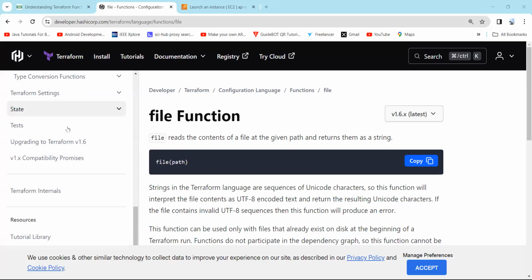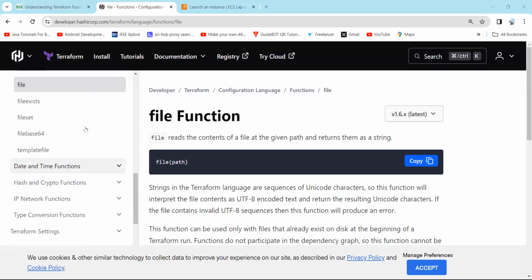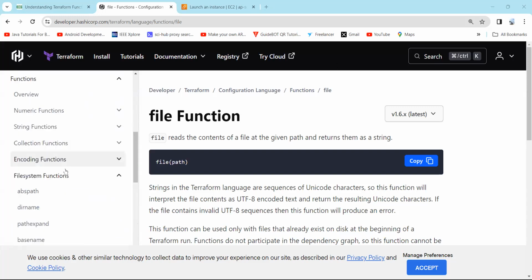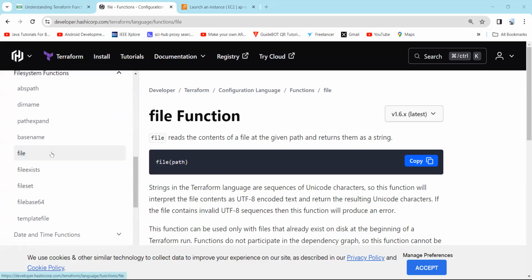So here, if you visit the official website and click on file system functions, the subtype is the file function. The syntax is simple. You just need to mention the path here.